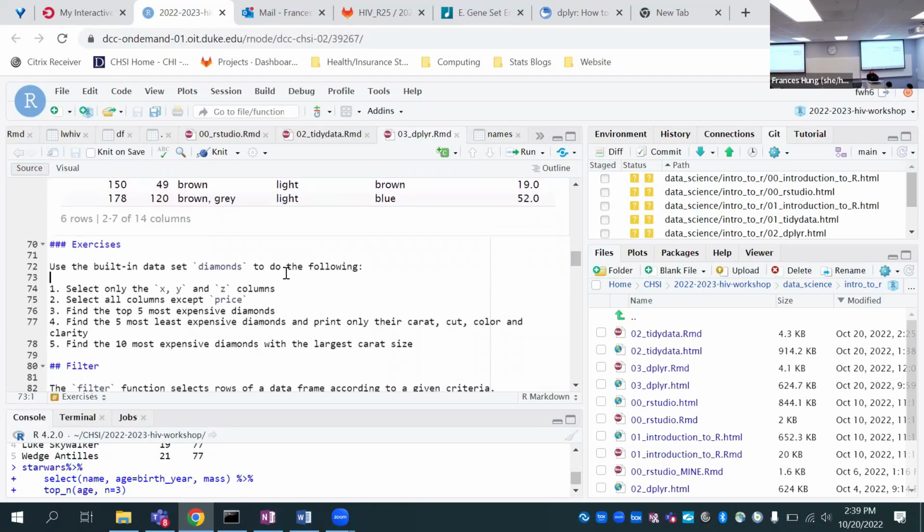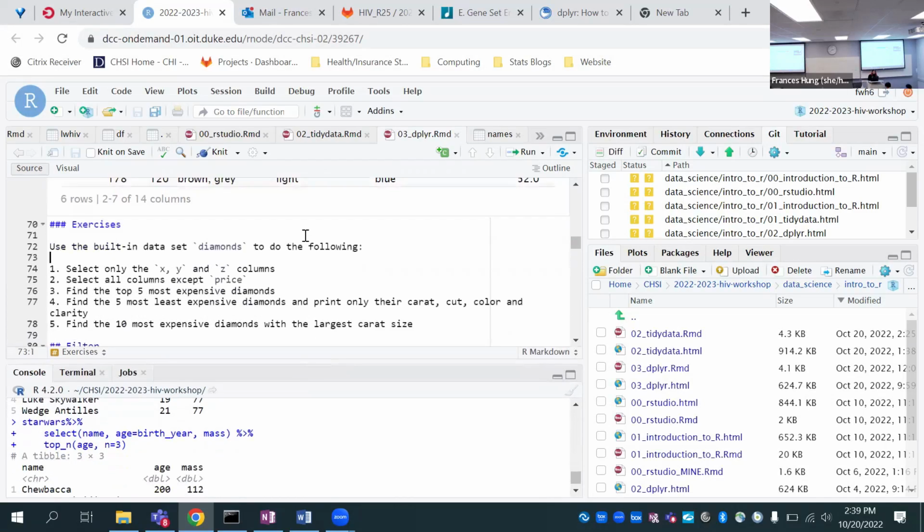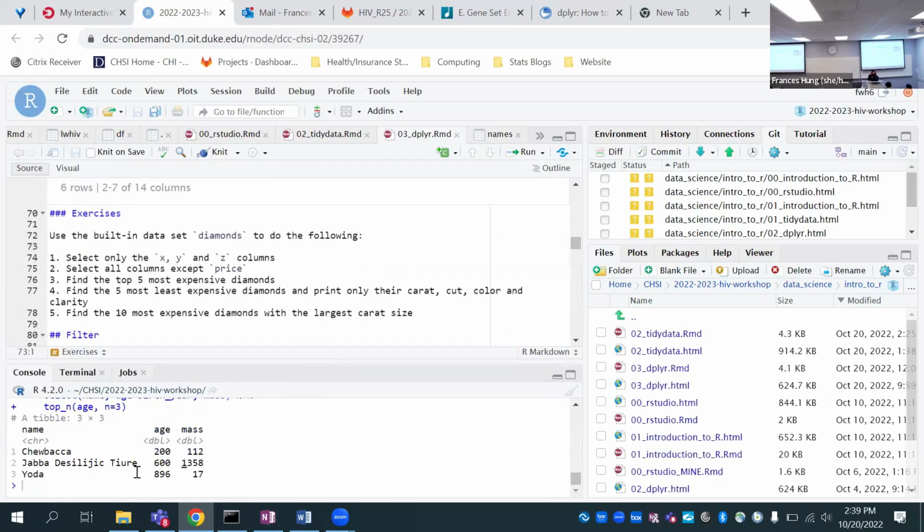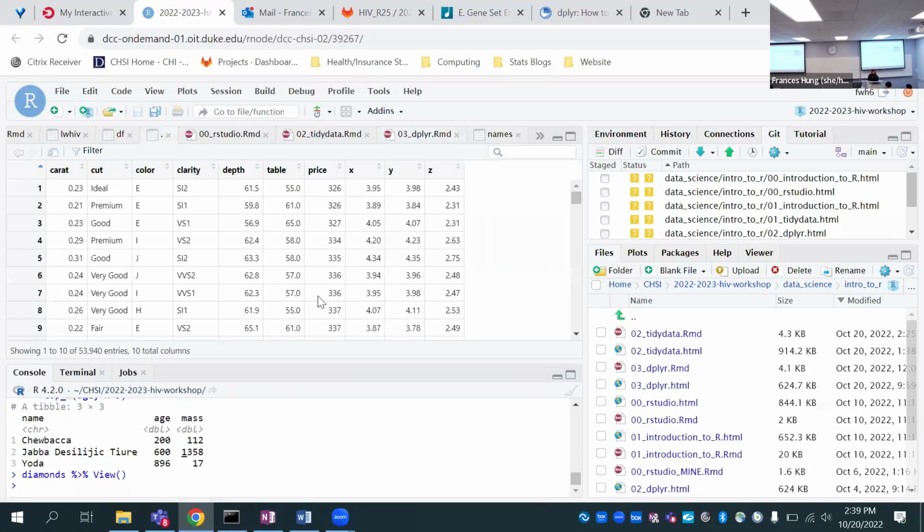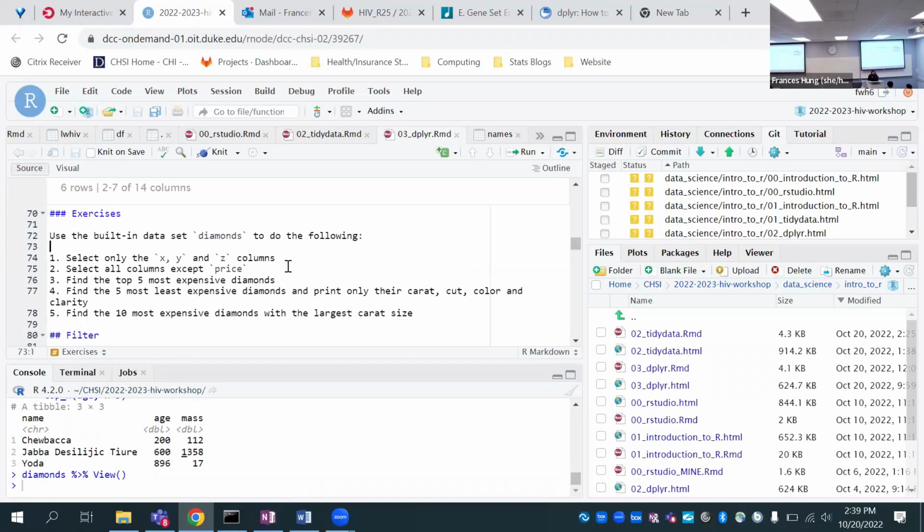So I think the next exercises have to do with the diamonds data set. And they're mostly selecting and arranging like we did before. So if you pull up diamonds, you can see there are almost 54,000 diamonds. And they have information like carat, cut, color, price, etc. And we're trying to understand some basic information about them. So go ahead and select and arrange. If you get questions, we'll be walking around.